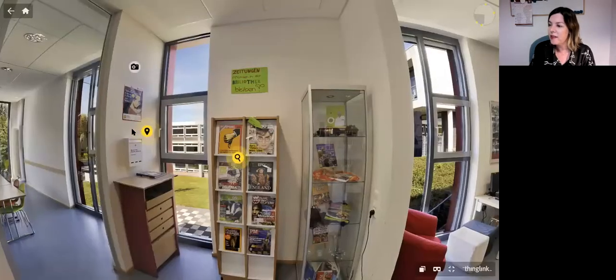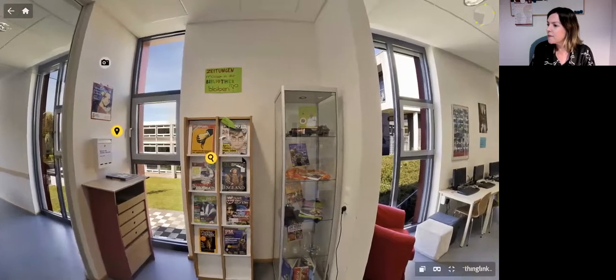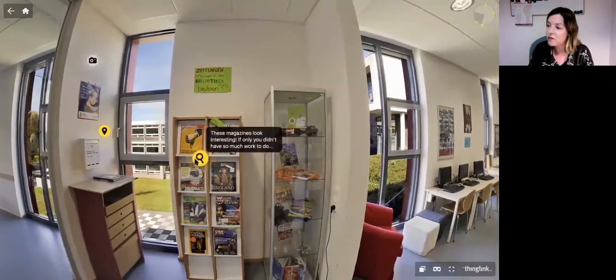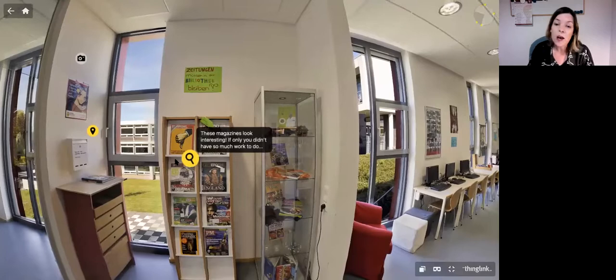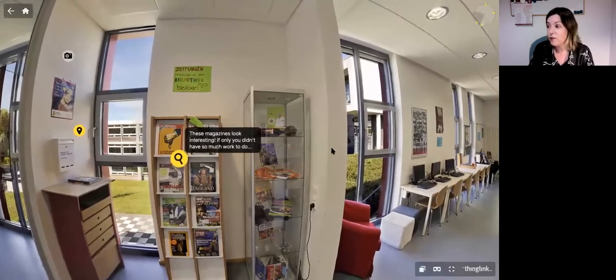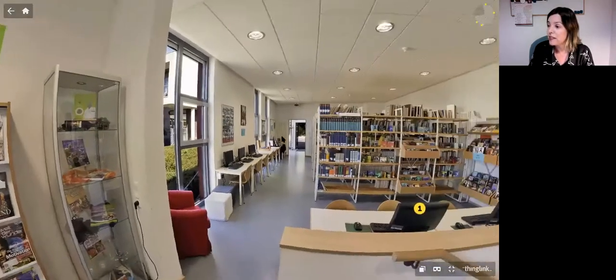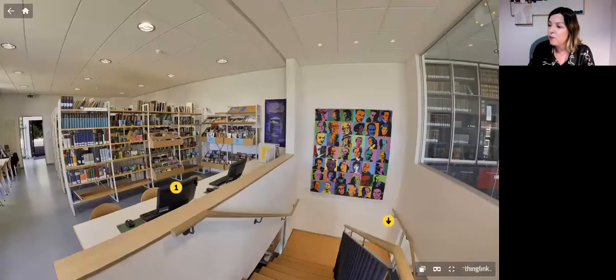And here we are in the library. We've got some magazines over here which look interesting, but you've got a lot of work to do. So maybe we should sit down at the computer.